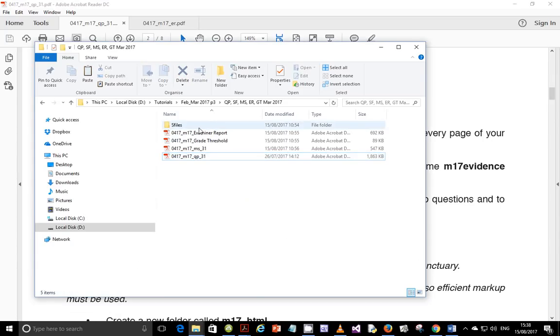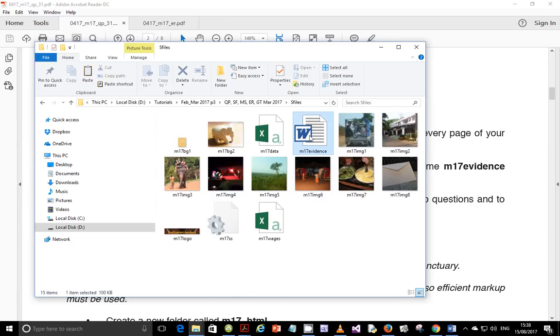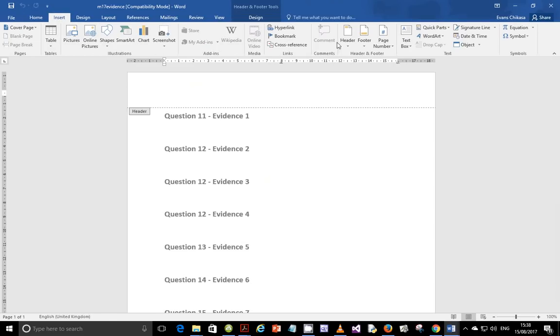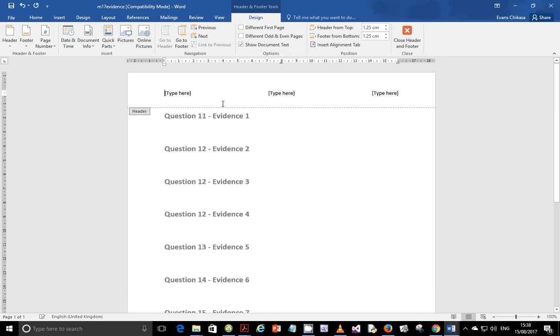My source files are here, and we open the evidence document, and from the evidence document we're going to insert in our header. Let's go insert in the header. Blank, 3 columns as usual. So Chikasa Evans, and it's ZM556, and our candidate number is 0001.